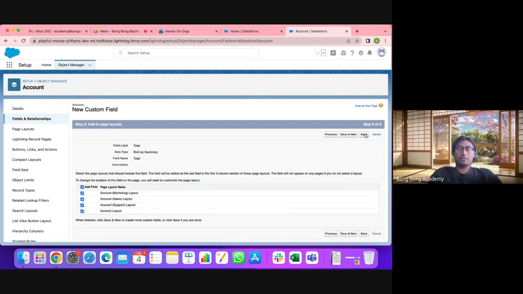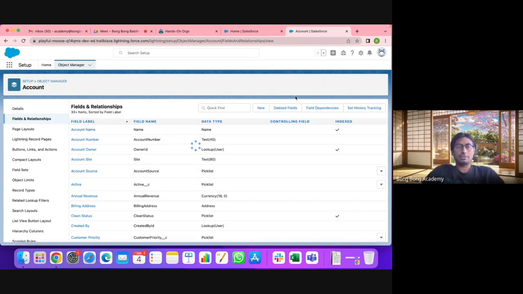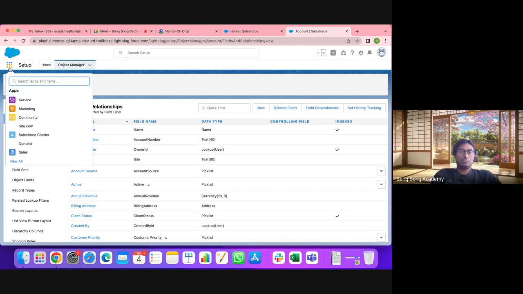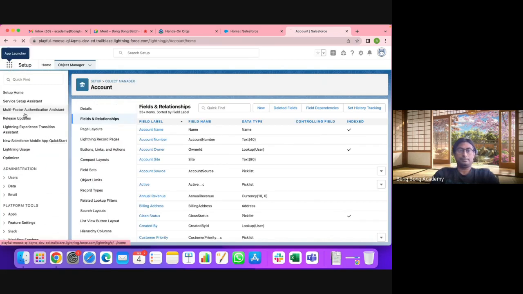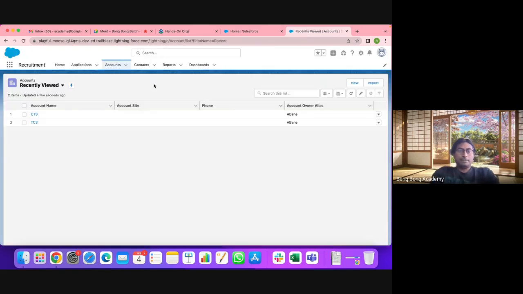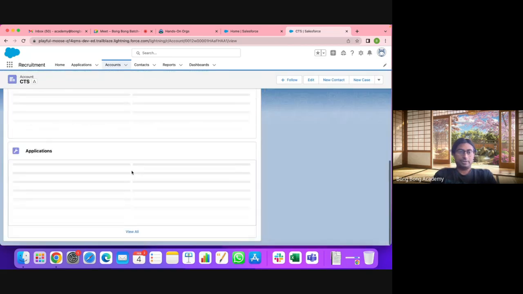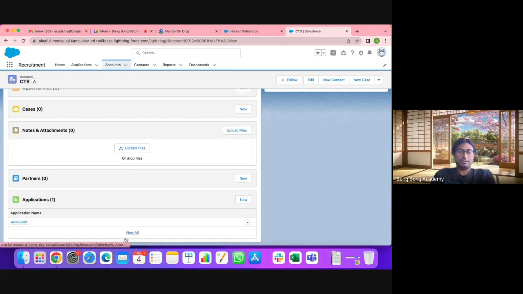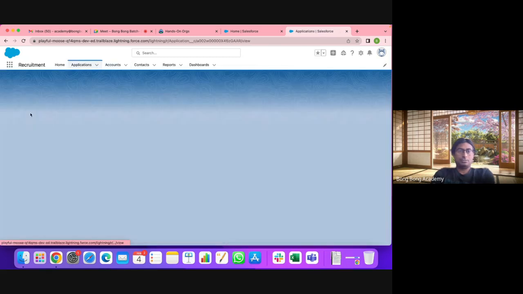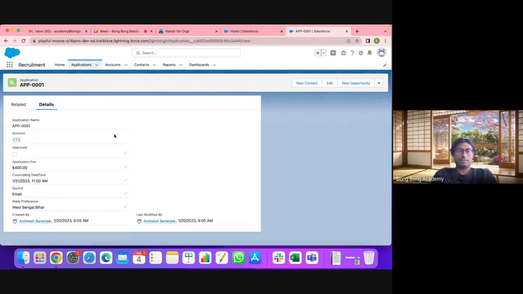Okay. Let's see this in action. So we have created a new field. Let's go now to the account, CTS. Do we have any applications? Yes, we have an application. Let's go to this application field value. Application fee is $400. What will show up in my account field in the total?